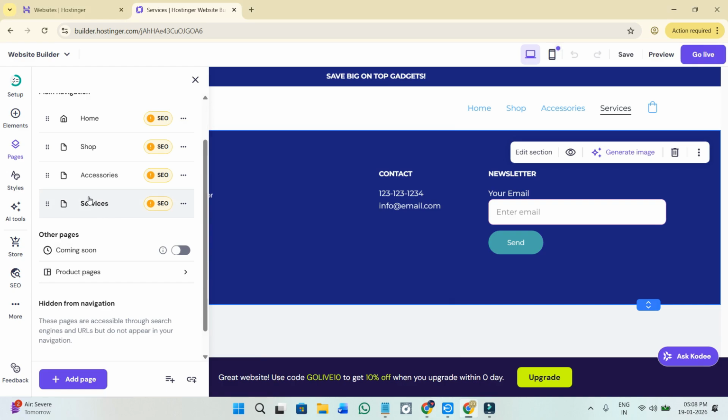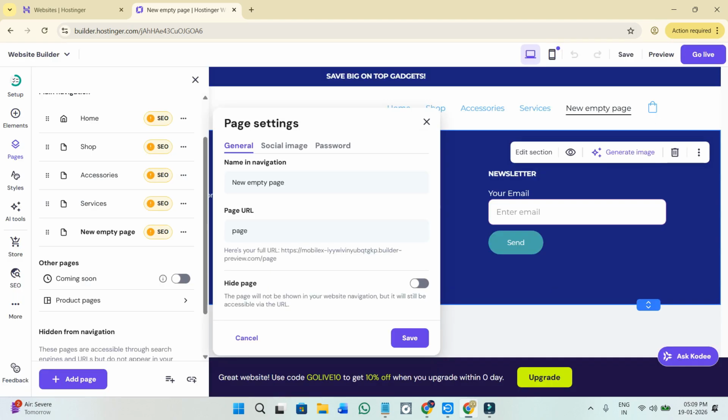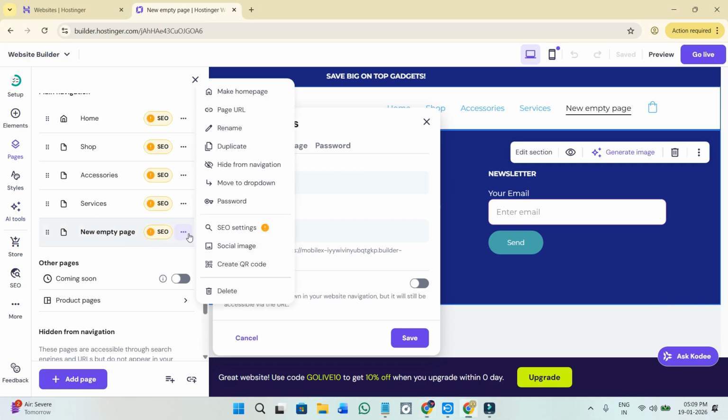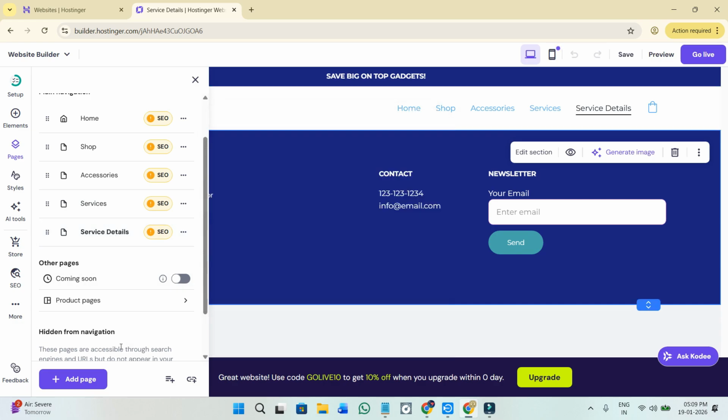Now you need to add another page. So click on the option of add page, then click on the option of new empty page. Now over here, you just have to add those elements one by one which you want to add under the services section. Basically the sub page names you need to add here. So click on the three dots right next to it, then click on the option of rename. Afterwards, let's say under services, I want to add the first sub page with the name service details. So click on the option of save.